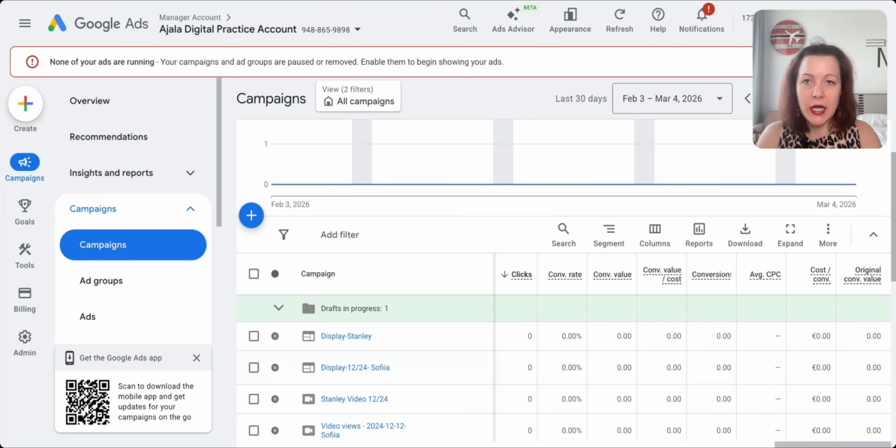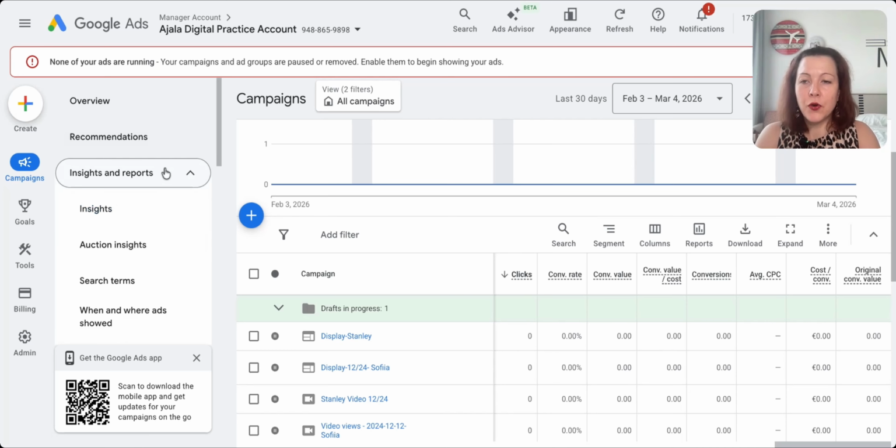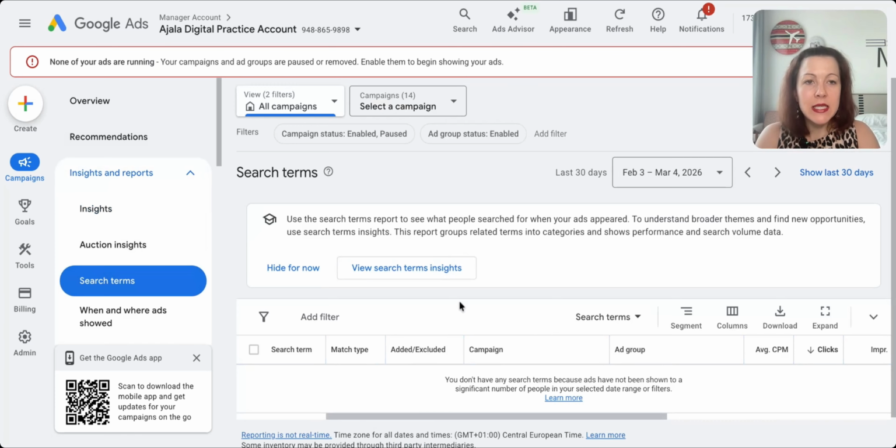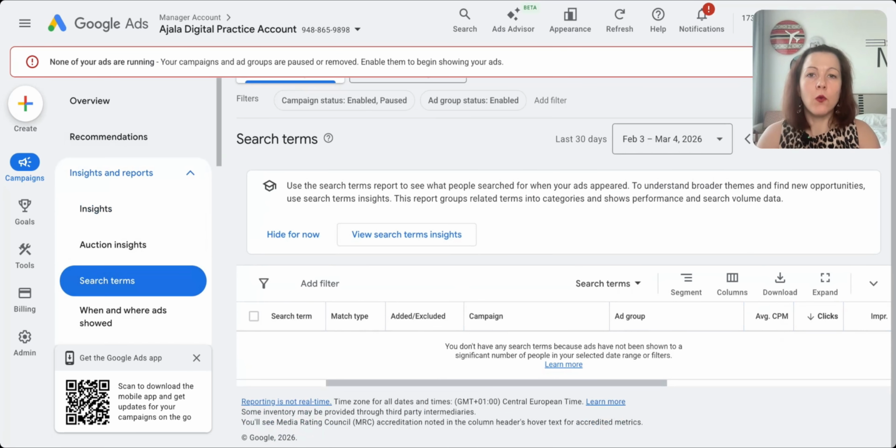Step 3, the search terms. A lot of people forget that. The way we find it is if we go to Insights and Reports and search terms. And you will see some search terms show up here when you have your campaigns running. And I'll give you an example here.